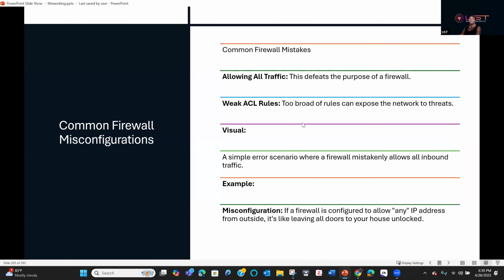But there are also times where they might have misconfiguration. And that's why it's important that security assesses those, because yes, they are humans. People can make mistakes, right? And that's why I say allow all traffic defeats the purpose of a firewall. Weak ACL rules, too broad of rules, can expose the network to threats. For example, visualize a simple error scenario where a firewall mistakenly allows all inbound traffic. Just imagine inbound, you allow everything.